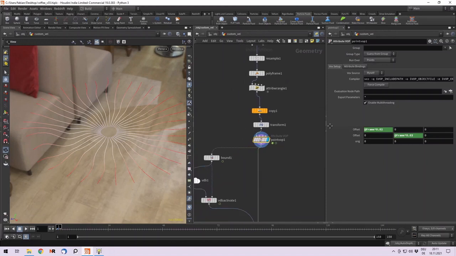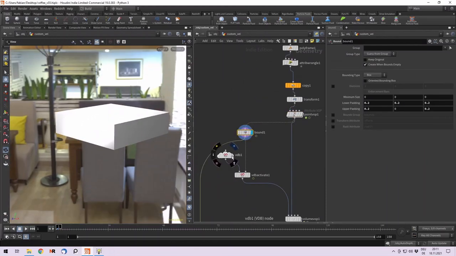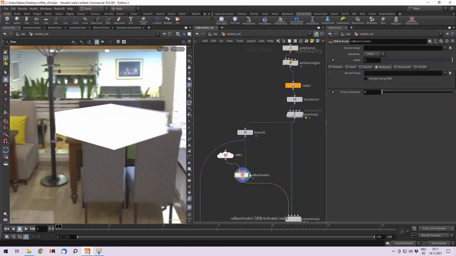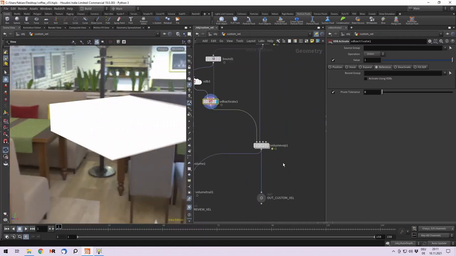Then we create a bounding box and a VDB node. The VDB is called val, with a vector float, and you can set a voxel size. Now we want a VDB activate and use the reference, which is using our second input, the bound. And now you can see that we have the volume in our bounding box.